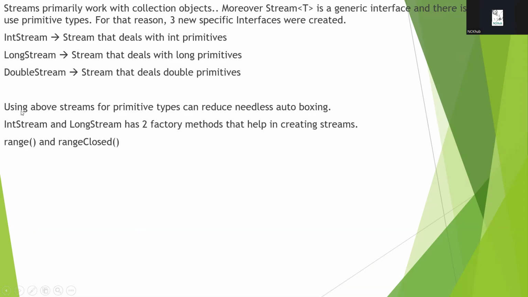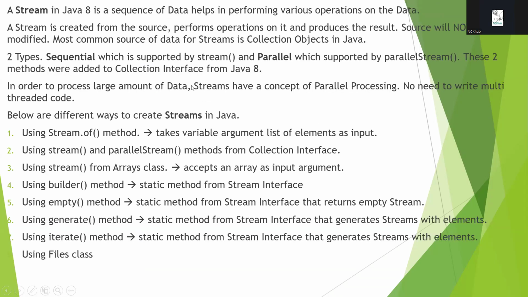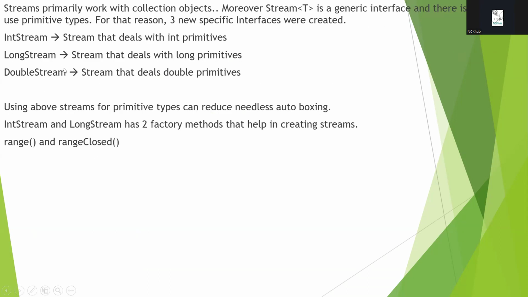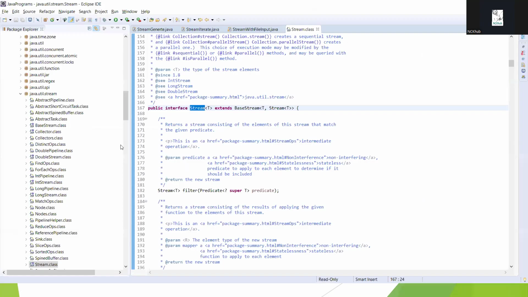Apart from this, IntStream and LongStream have two additional factory methods that will help us in creating streams. In the previous part, we have seen all the other ways, right? Apart from those, for IntStream and LongStream, there are two other ways that will help us in creating streams. What are those? One method is range and another one is rangeClosed. Let us see a practical implementation of these two.